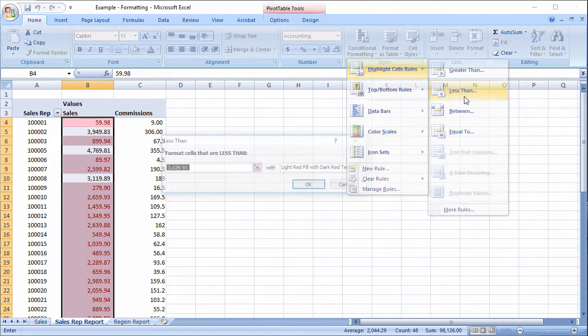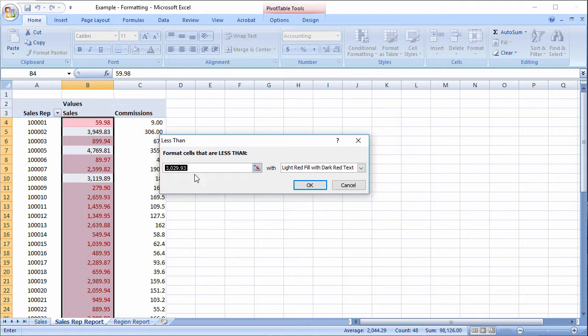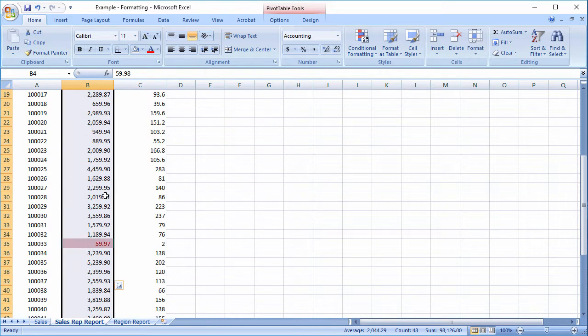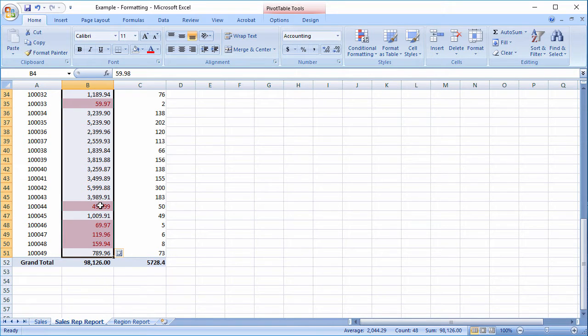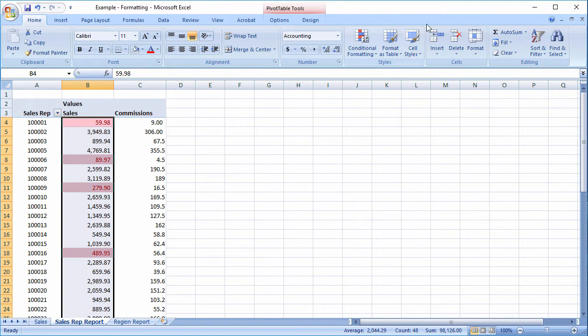Another thing that we might be interested in is looking at any cells that have a value less than some value. So let's say we're looking at any sales reps that have sales less than 500. So now we can highlight any of the sales reps that have poor sales.